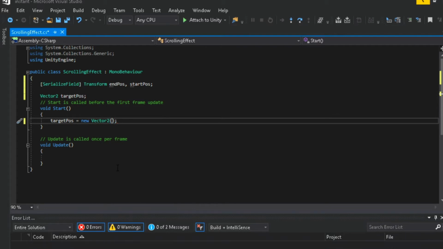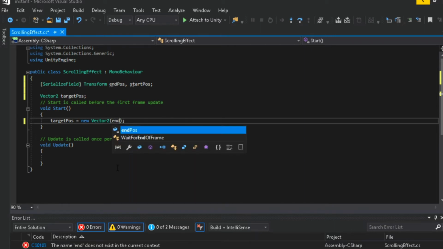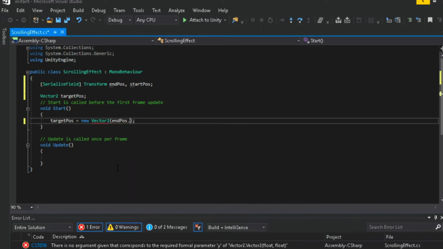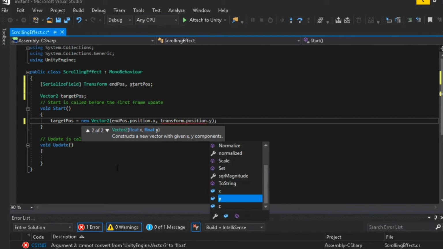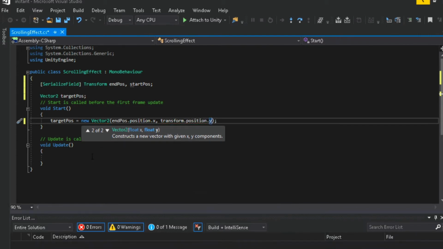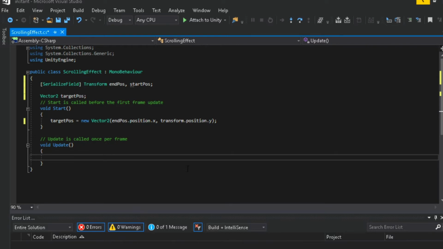In the x-axis we need end position value. And in the y-axis we don't want it to change, so we will just put transform.position.y. Then in the update function, we need an if statement.